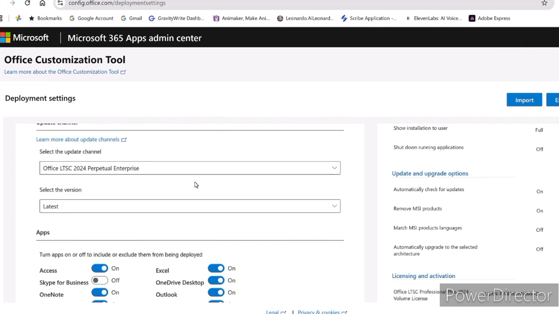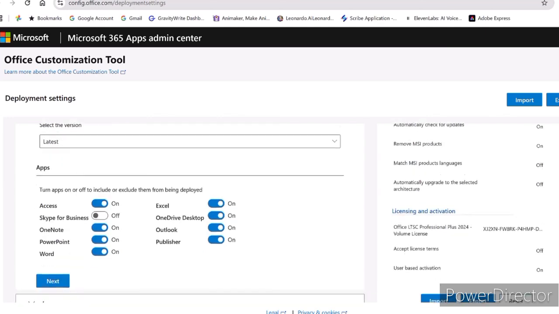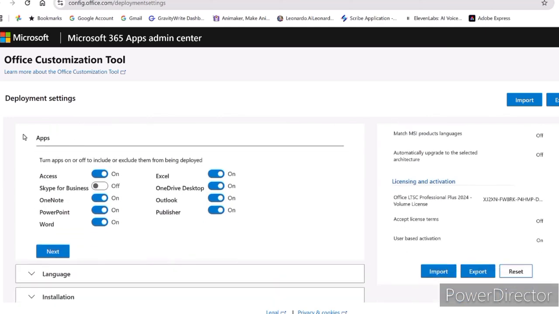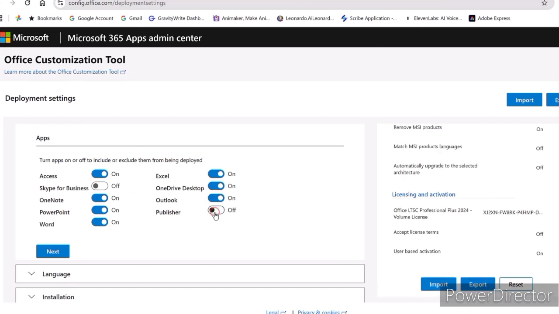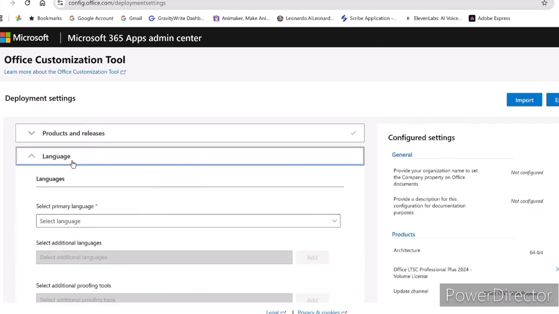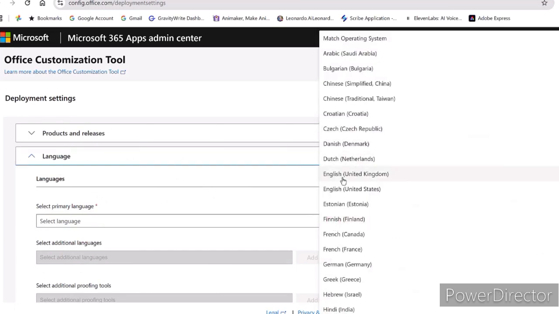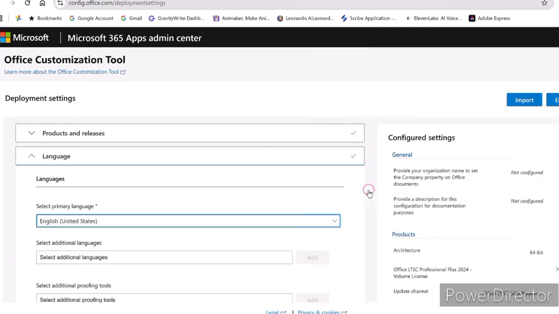It is on the latest version by default, so leave it as it is. Then scroll down to the apps, then find Publisher and turn it off. Then click on next. Here you will see the language, so select your language based on your country or your preference. I will select English United States.